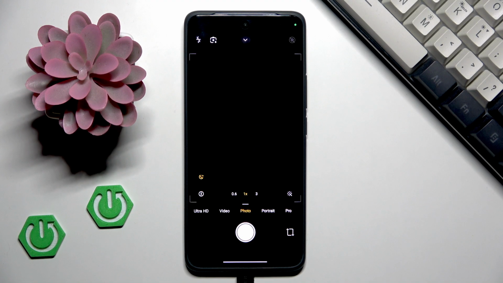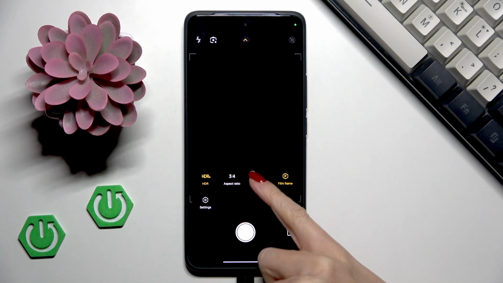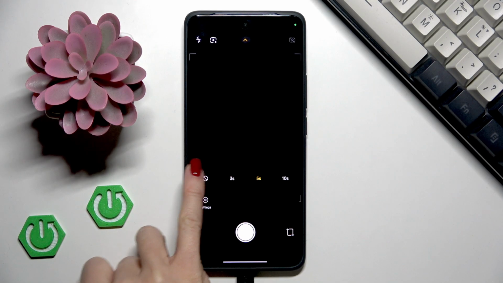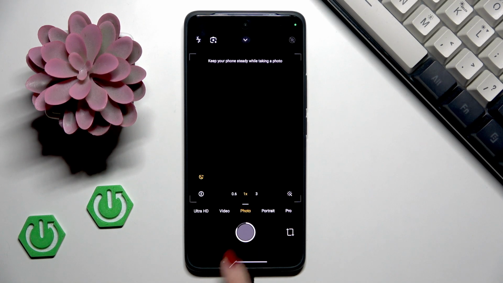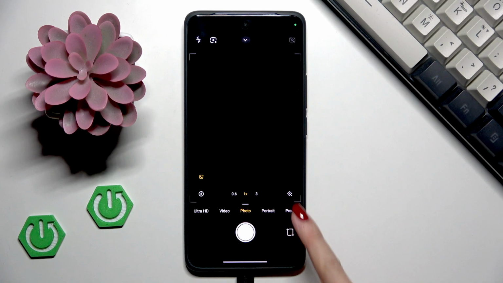To switch the timer off, just unroll this bar again, mark timer and click this off icon. And now the photo will be grabbed right after you click.